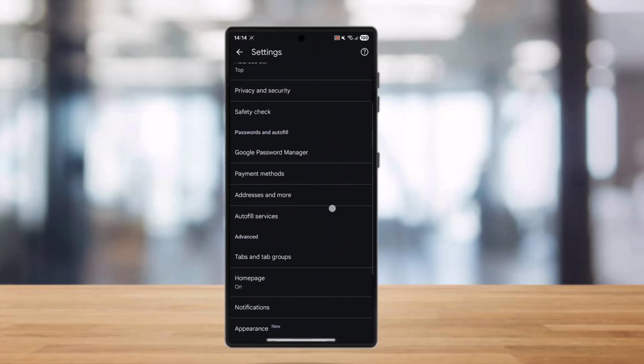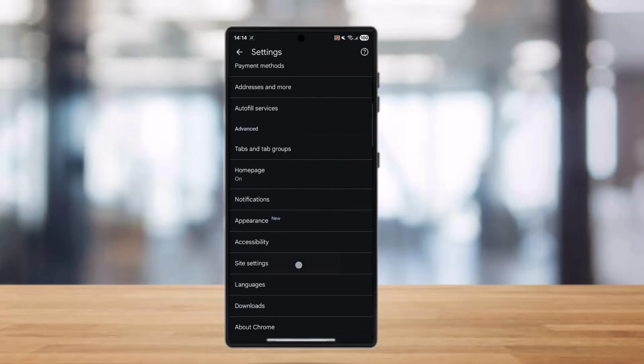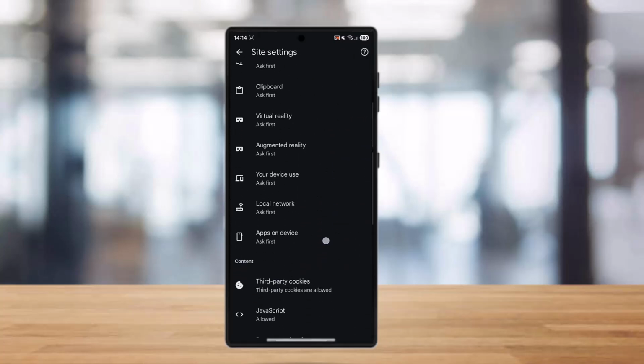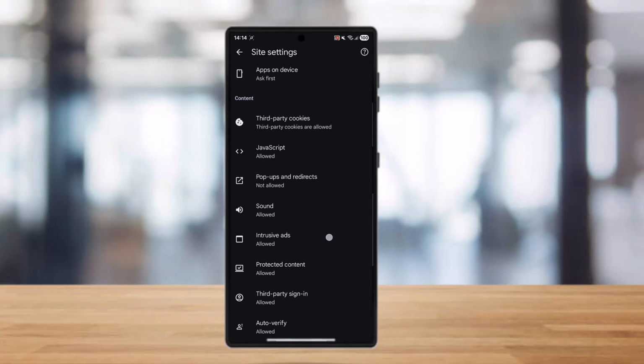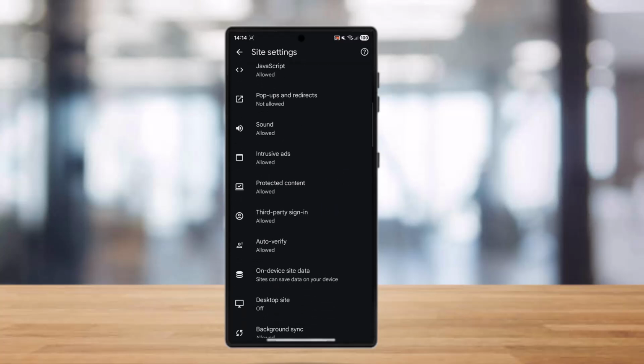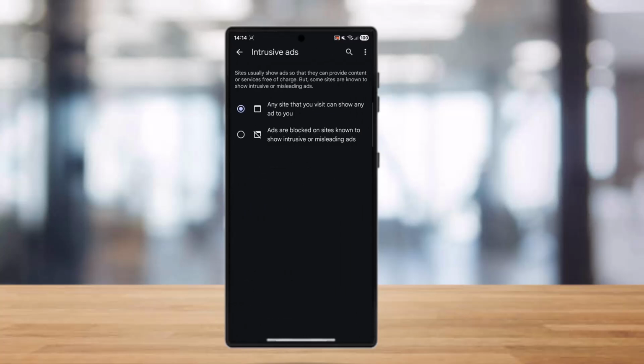Now once you're in your settings option, you can find the option called site settings. There you can find the ad blocker and simply tap on the ad blocker as well, and simply tap on ads are blocked on sites known to show intrusive or misleading ads. So if you are simply going to do this, you are blocking those particular ads.